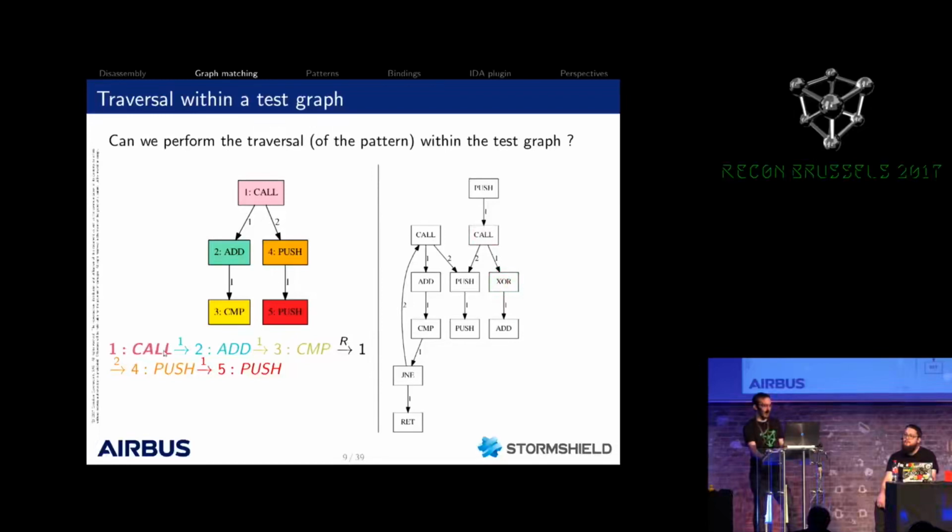So I have to find another root node that could be a call. There is one here. Now I ask, is there a child number 1 that is an add? Yes, I will number this one too, so I get there. Is there a child number 1 that is a compare? Yes, it works. Then take me back to the node numbered 1, so back to the call. I ask, is there a child number 2 that is a push? It works. Is there a child number 1 that is a push? It also works. So this gives us a matching from the pattern to the test graph.